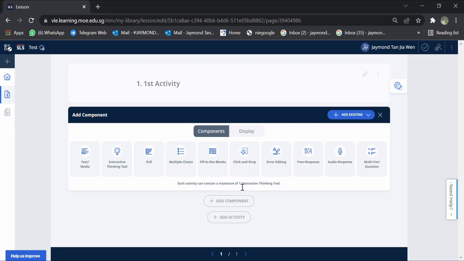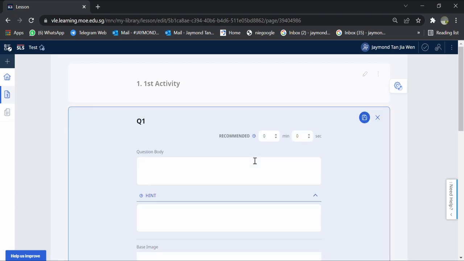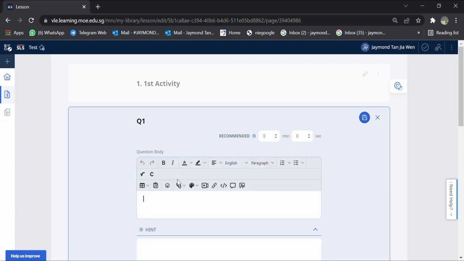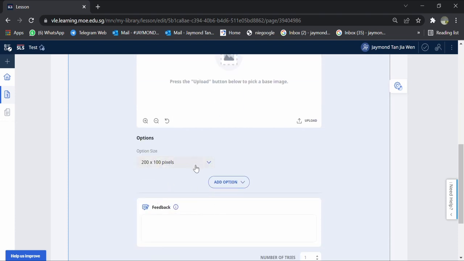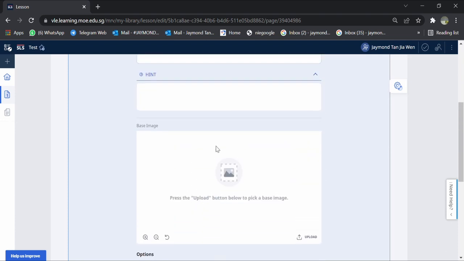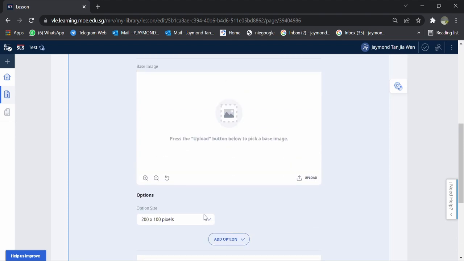So we have a click and drop function here. This is what I'll be using. You can click and drop. In click and drop, what you actually see is the question body first, and then there's a base image and then the options. I'll also be showing you how you can create the base image and the options.